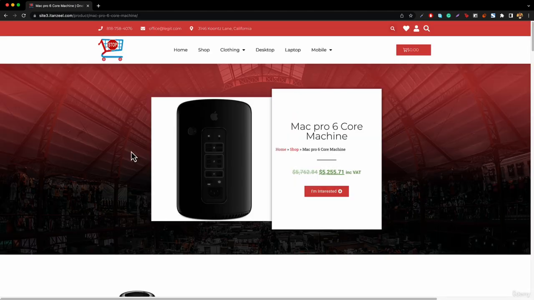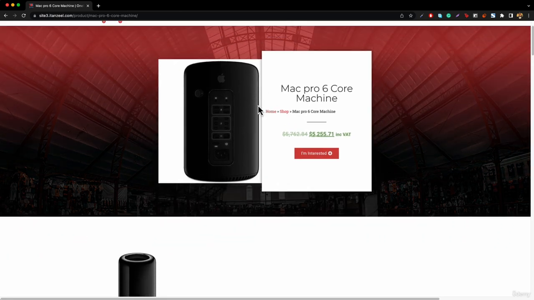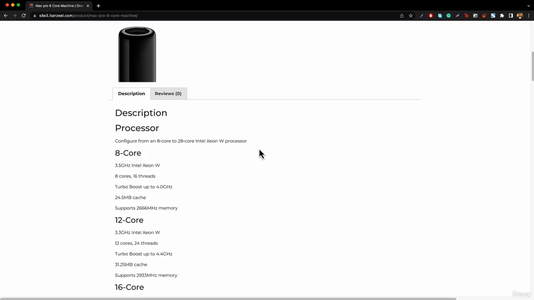In this project, we will also learn how to design these pages so that you can see that as I move down, how this animation is taking place. Along with that, we also have the price over here. And if I just click on this I am interested button, it's going to take me down to the description of this page.